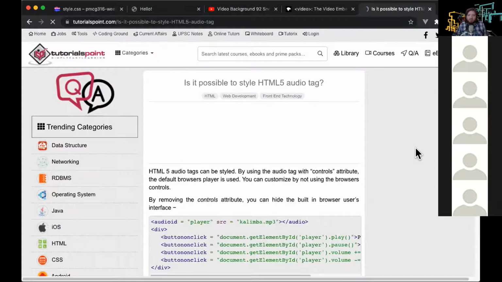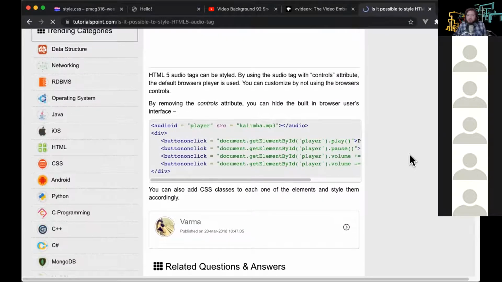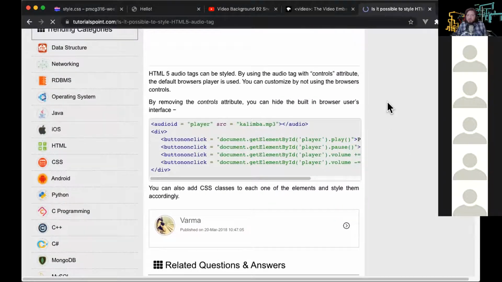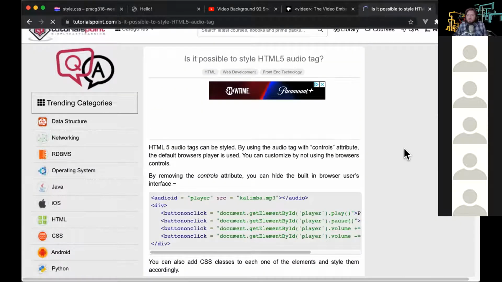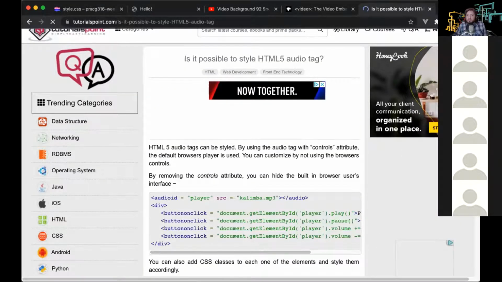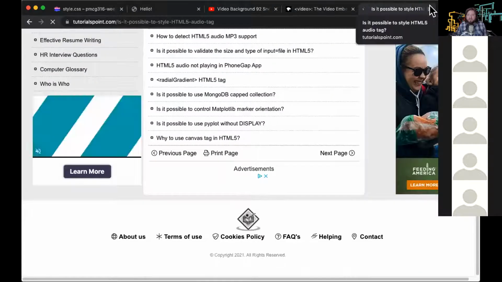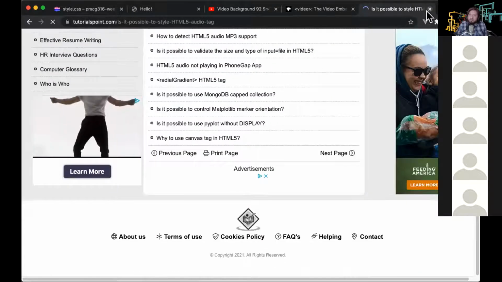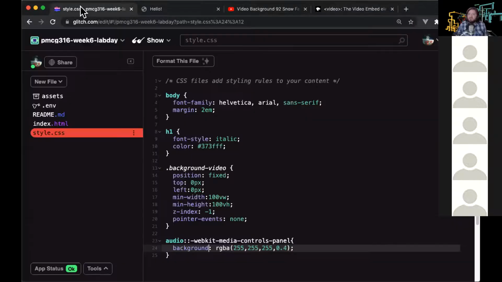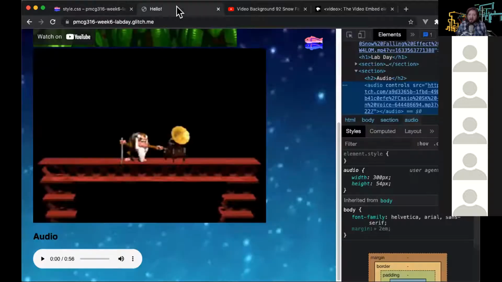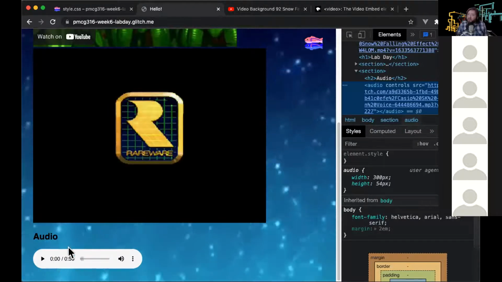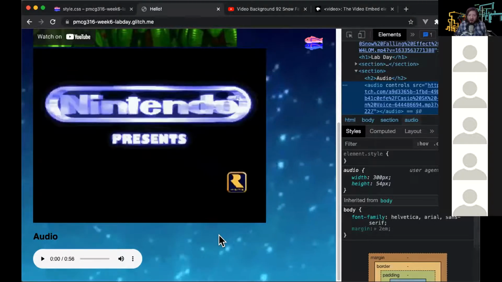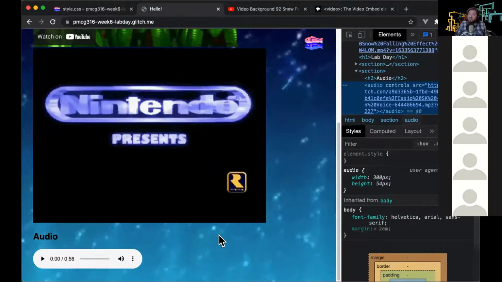Okay. So there is a way to directly affect the style of the player itself, but it's not supported. It doesn't seem to be supported in this browser, which is Google Chrome.